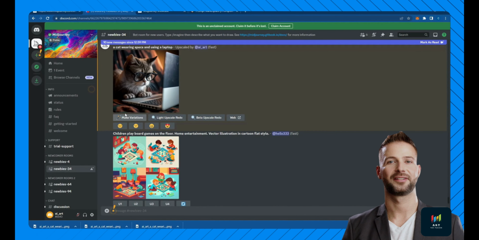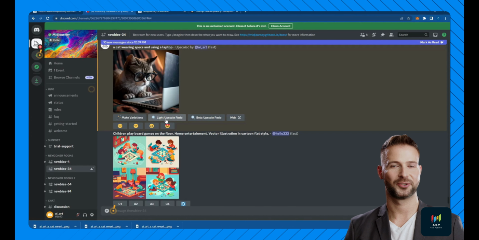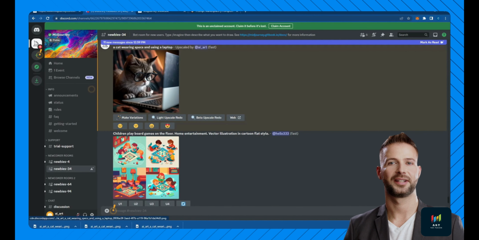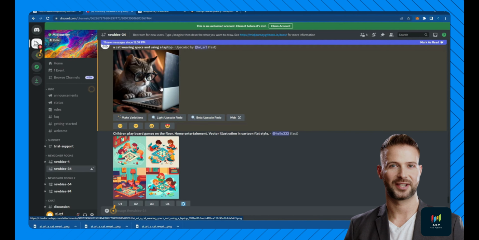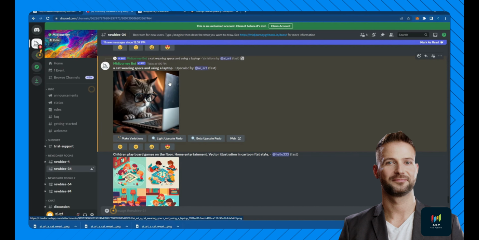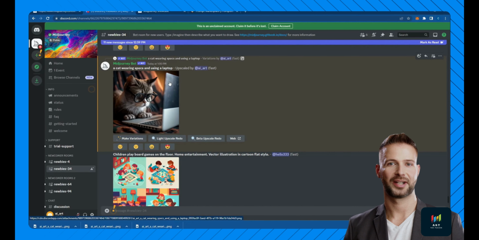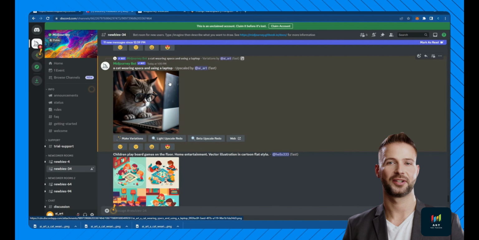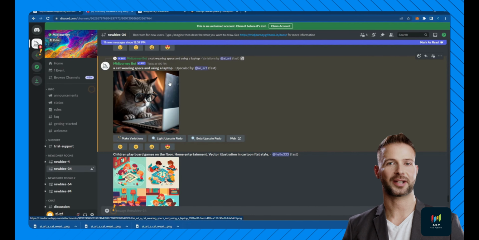And you can see still we get different options over here: light upscale redo, beta upscale redo, and we can also make multiple variations of this particular image as well. So this is how we can use the MidJourney bot to generate different AI art for us. This was a simple example to get you started with the MidJourney bot. In the further videos, we will take a look at multiple use cases of MidJourney bot and how to use it. So that was it for the video.